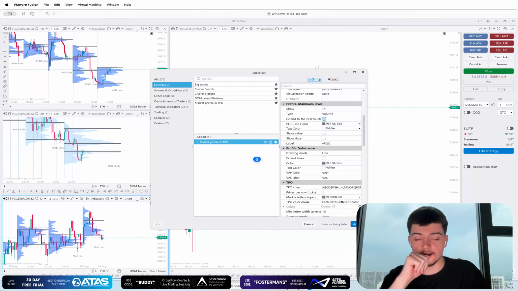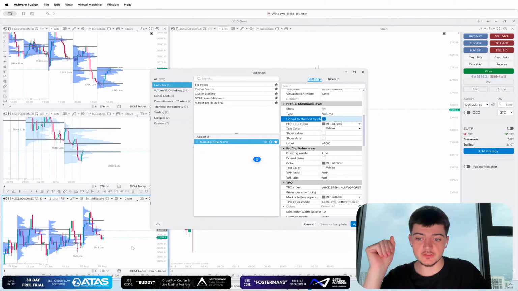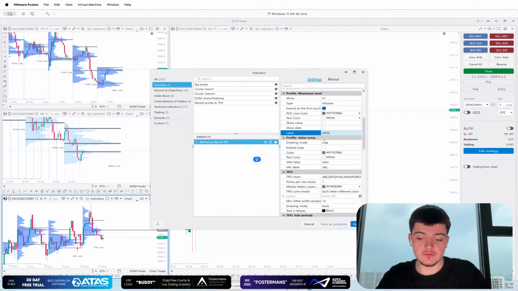So extend. What you want is extend the first touch, so that'll bring out those naked points of control, and then we could change this to monthly POC.